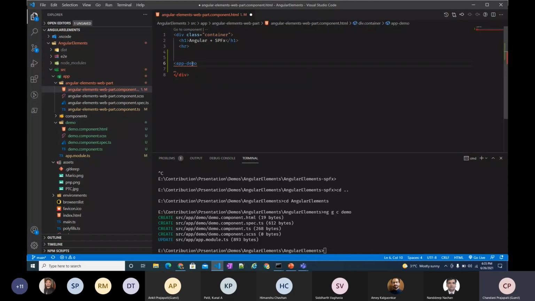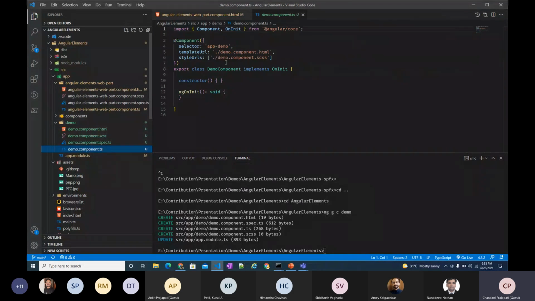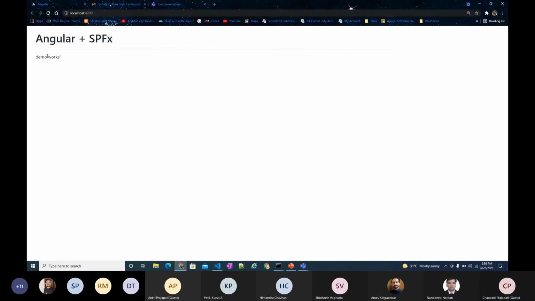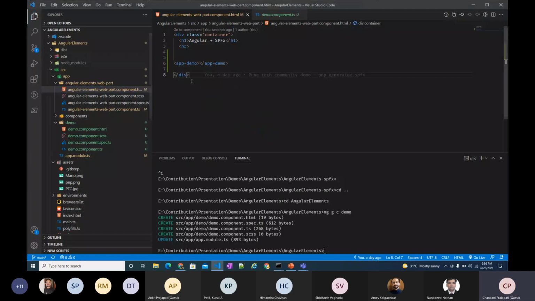Here we can see app-demo. Now let's see where app-demo is coming from. So in the TS file we can see the selector. So we have to write this app-demo as an element tag in our parent component. So when I run it, it will show me demo works. We can see. So we can add a child component in a parent component like this.